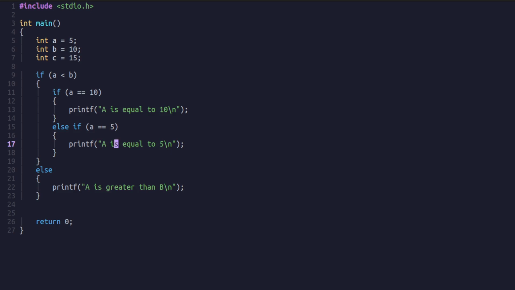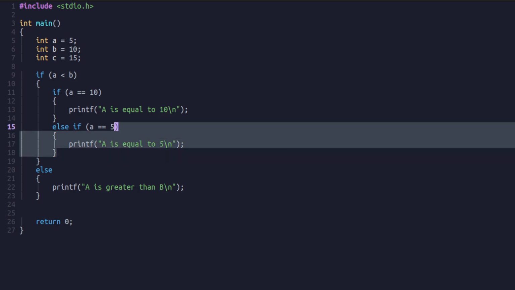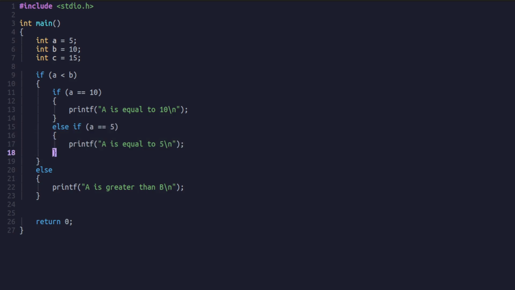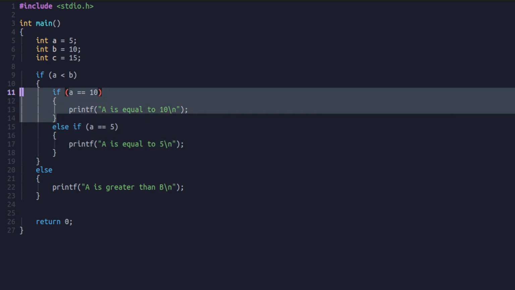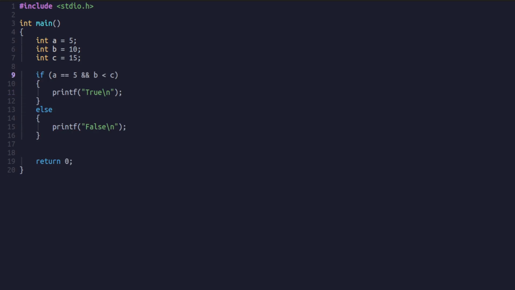And as I mentioned before, the else is related to the closest if. In this case, this else here is related to this if. Another thing that we can do using the if-else statement is that we can pass multiple expressions to be evaluated. In this case, I'm using only true, but we can have as many as we want.